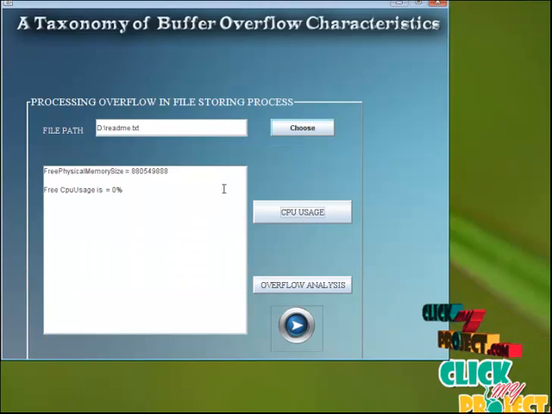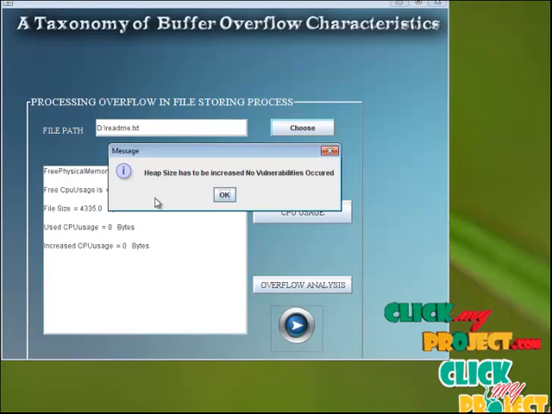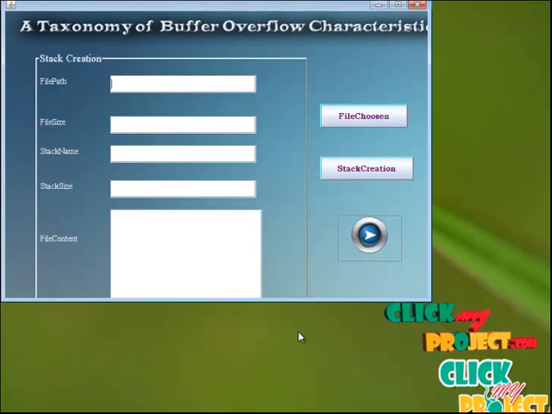After that, you have to find the CPU usage and the overflow analysis. Here the message box is displayed saying the heap size has been increased and no vulnerabilities have occurred. And then, after finishing the heap size, we have to focus on the stack.